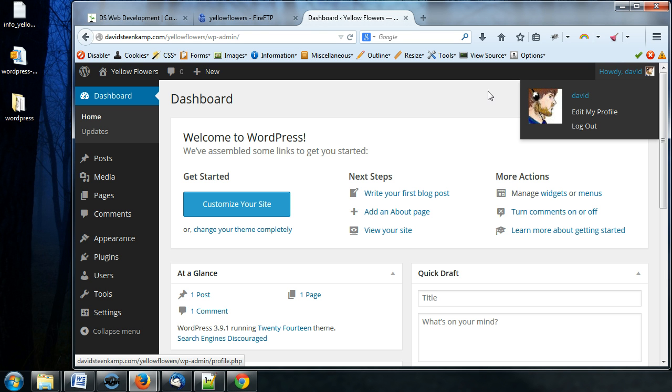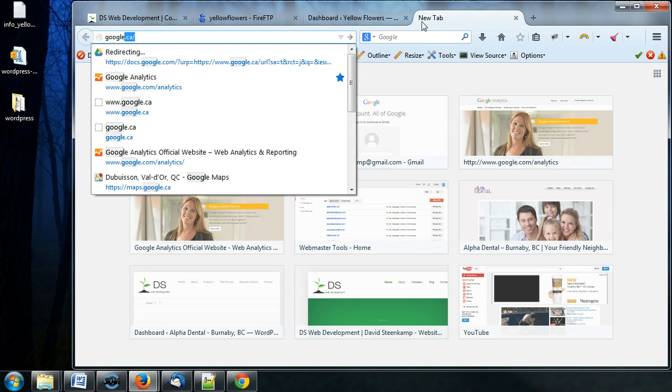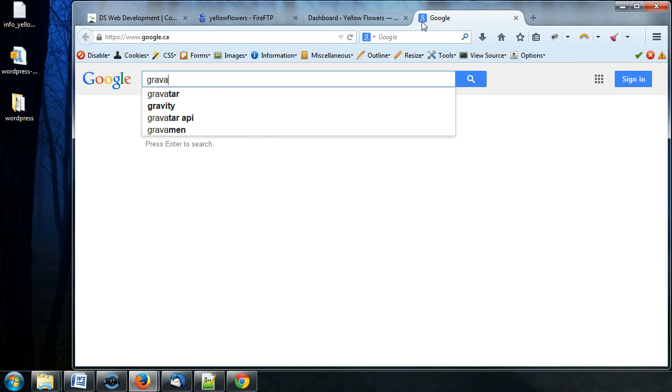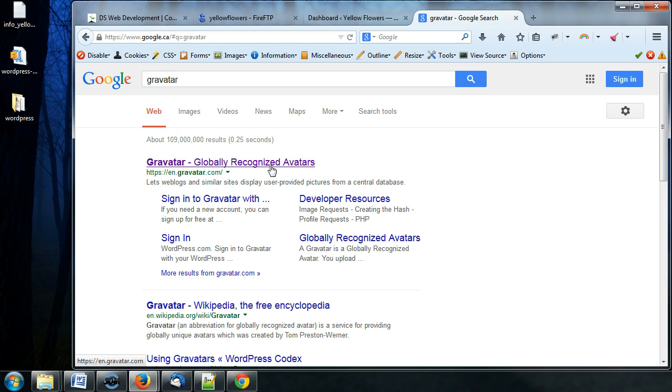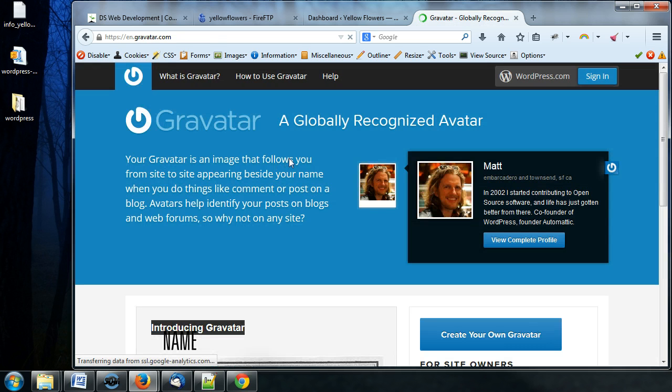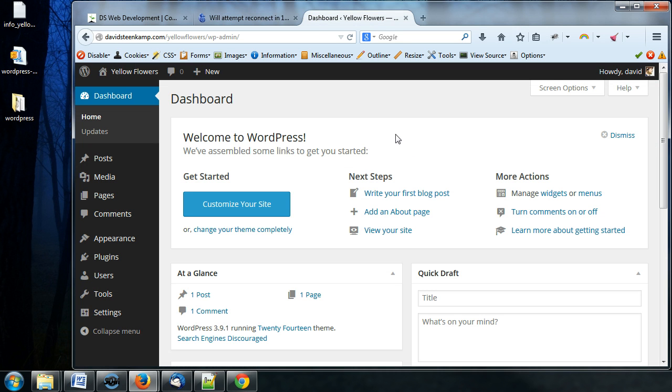So if you've never heard of Gravatar, just go to Google and look up Gravatar. It's commonly used on like Disqus. When you're responding to someone's blog or something like that, you can get these custom avatar images, and this is where you do it. You just create an account on WordPress.com, and then you can put in a little photo or whatever. But I'm totally off topic.